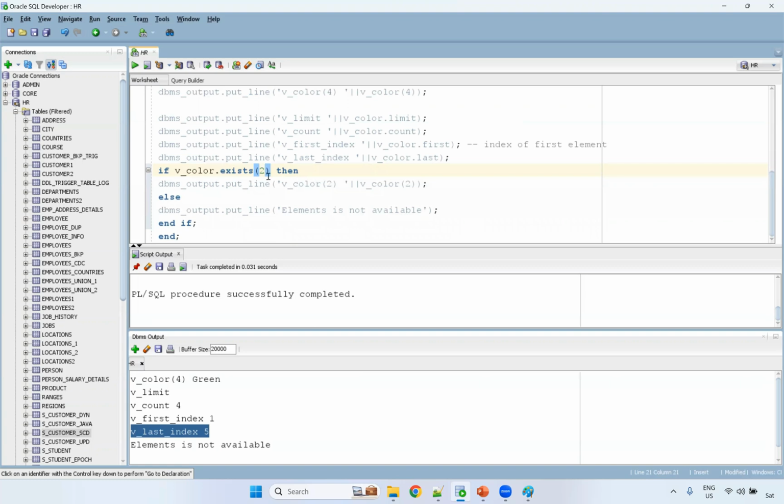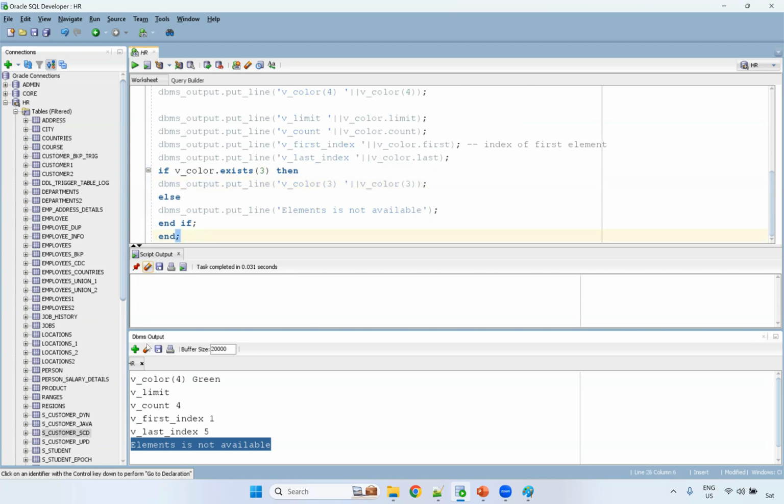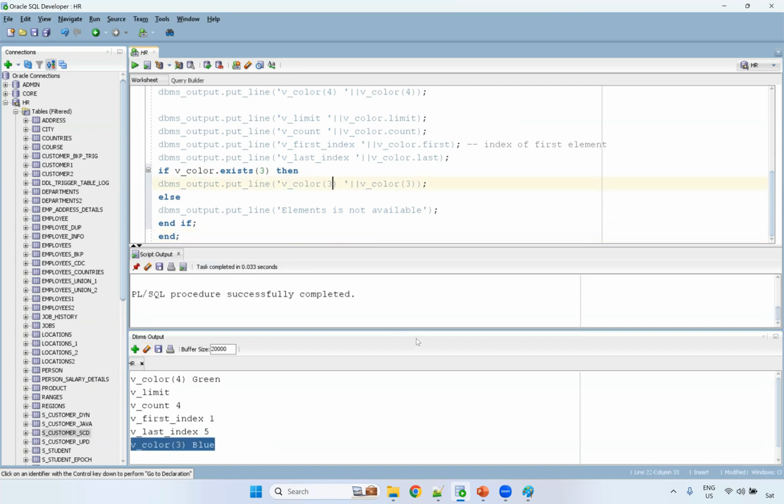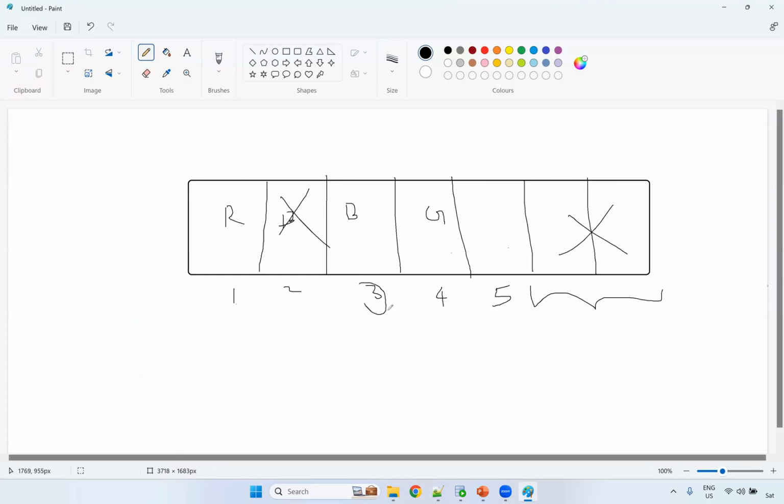If the element exists, we are printing it. Otherwise, we are printing not available. So it is printing not available. If you are going for 3, 3 is available. The color of 3 is available, right? If you are going like this, instead of element is not available, you will get the color of 3 is blue. Why? Because 3 is available now. So this is what you will get.